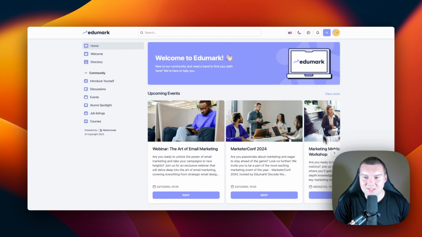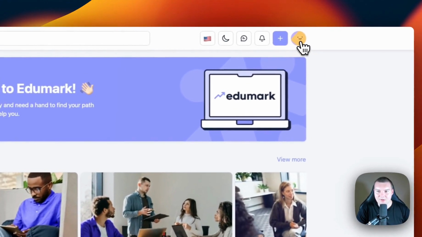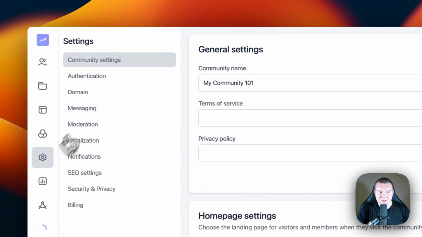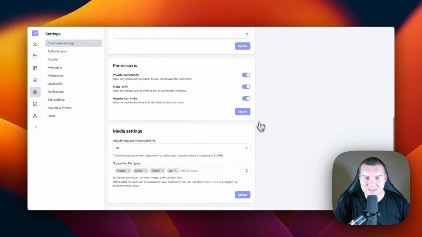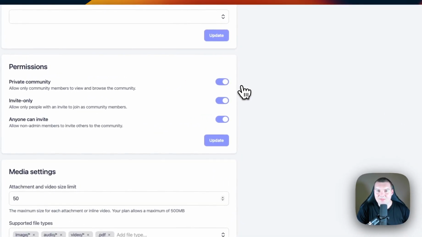To access the community level permissioning, we can click on our profile picture, go to administration, and then select settings. On the community settings tab, we can scroll down until we see permissions. Here, there are three options. We can select if we want to have a private community. If private community is enabled, you will need a member account to access the community.